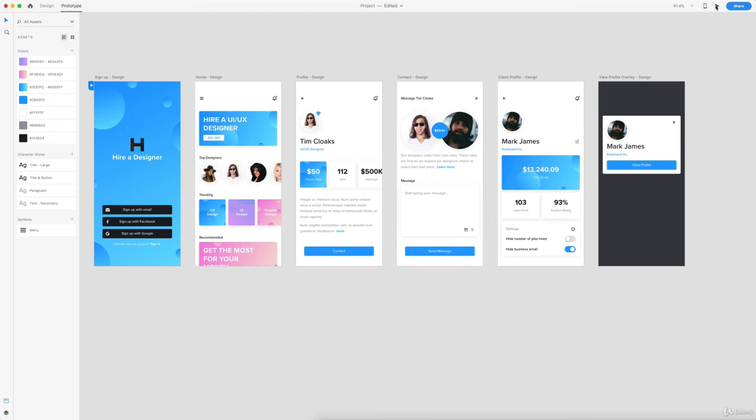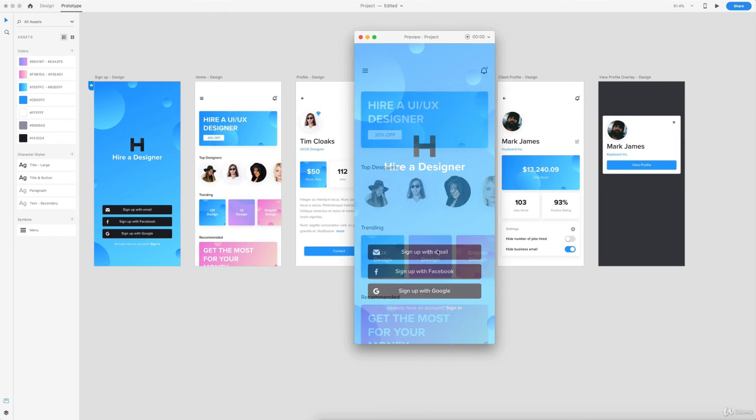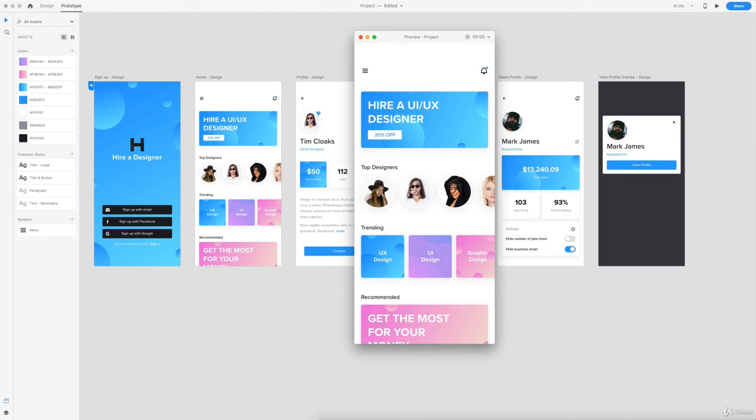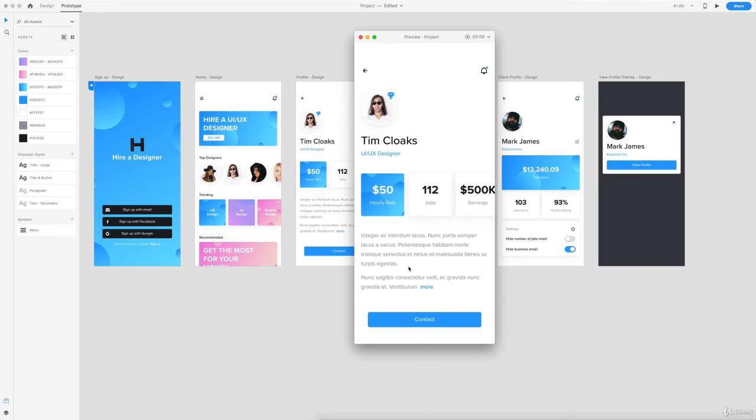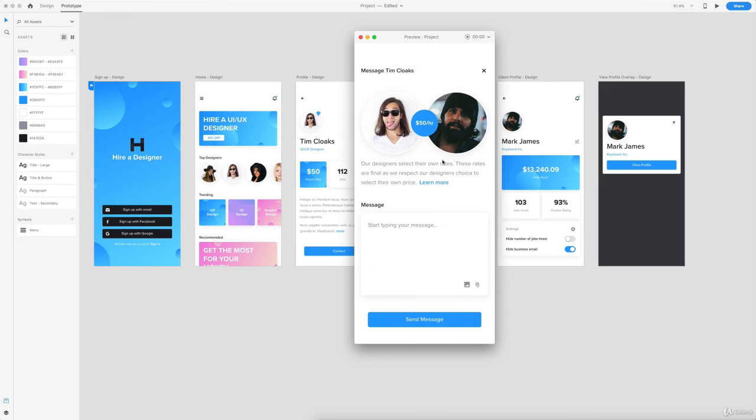So now we can take a look at what we have. If we hit sign up with email, we can view our home page. We can select Tim Cloaks. From here, we can select to contact. And here we can either view Tim's profile if we had set that up, but we only have Mark's going, but that's fine. We can test out that functionality with that.